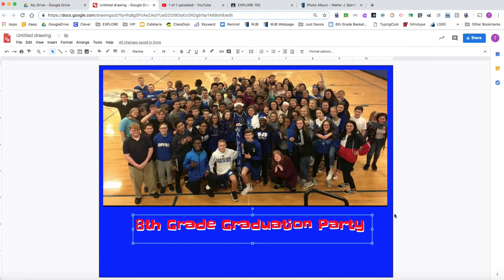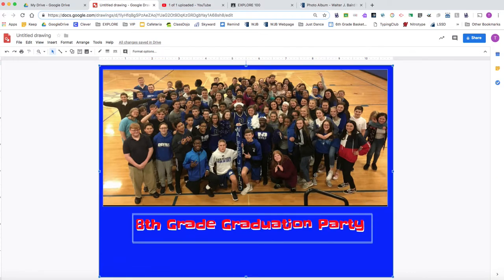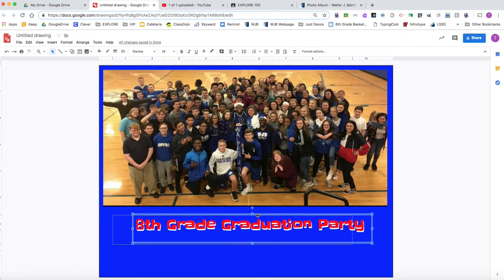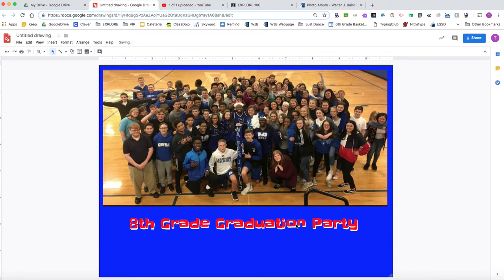Okay. A lot of other things you can do. You could take both of those items, and you could group them. So if I would have hit Command A, it highlights everything on here. So if I hold the shift down and get rid of the picture and the blue box, it now has just the two things highlighted, and I could go Arrange, Group. Now those two are grouped together for life, and you can see I can move them around to wherever I want. So what you want to do in your invitation is make sure you give me a when, where, and why. The why is it's 8th grade graduation party. I could put some more stuff there.